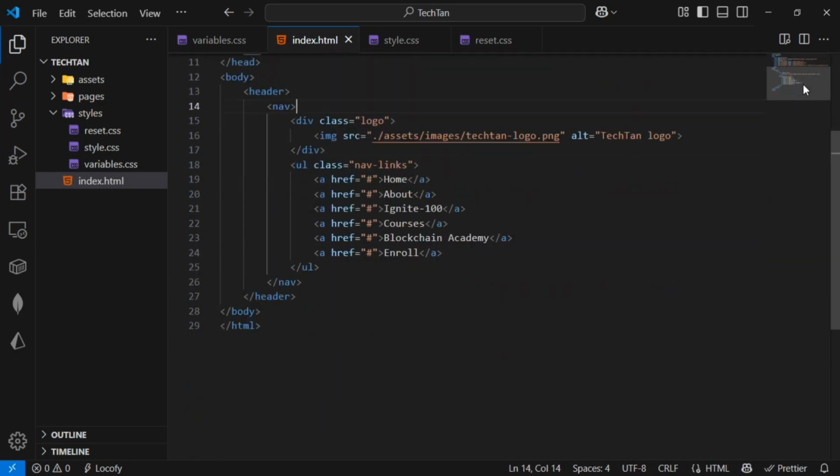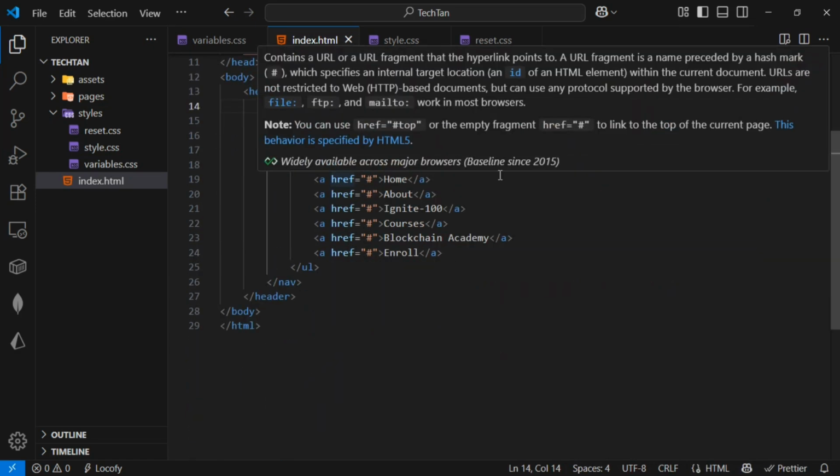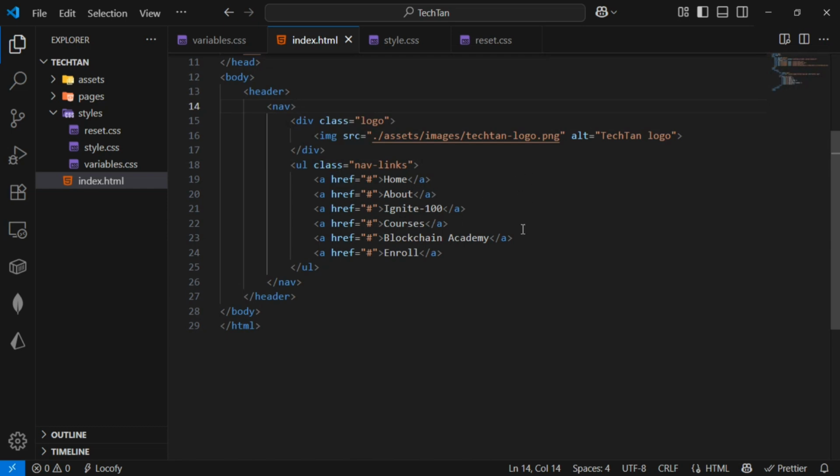Now remember we have home, about, ignite, courses, blockchain, academia, and enroll. Under these nav links we have children, which are the anchor tags that we have. So what we are going to do is use nth-child and target the last element and the first element of these nav links. So let's go ahead and proceed to that.